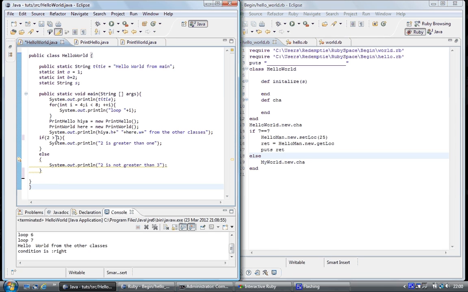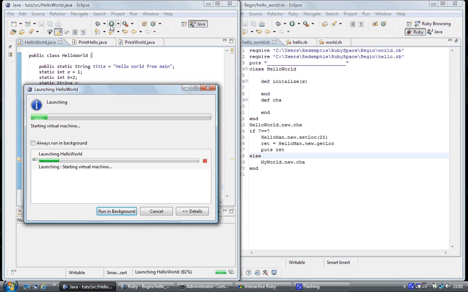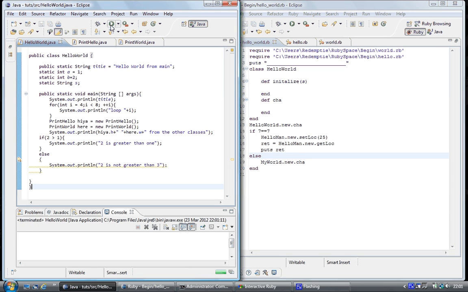So it's system.out.println, 2 is greater than 1. It's going to get printed out. So yeah, 2 is greater than 1. But if we change it to a false statement, 2 is greater than 3, that's not true, so it's false. So if we save and then run the code, 2 is not greater than 3.